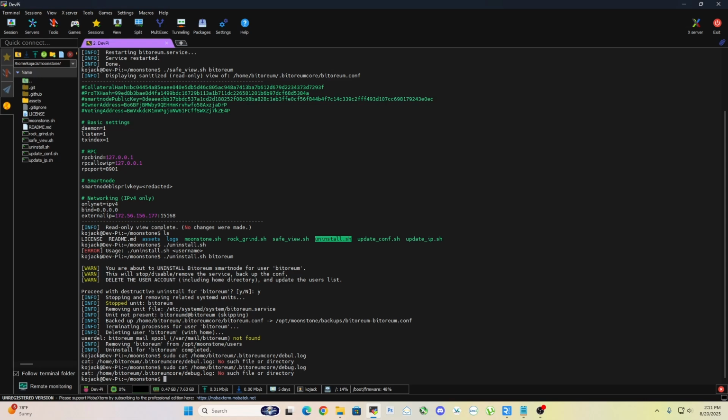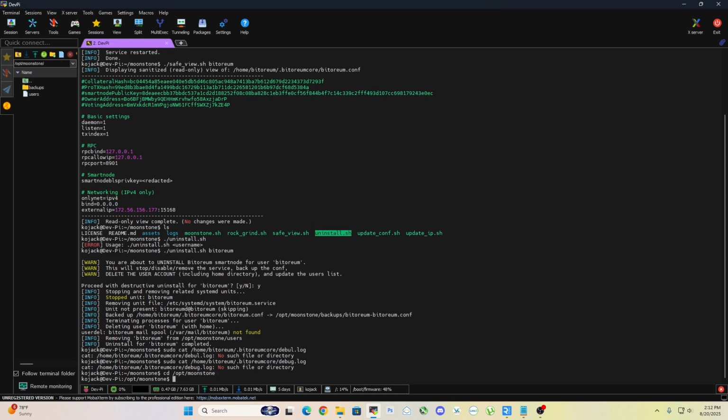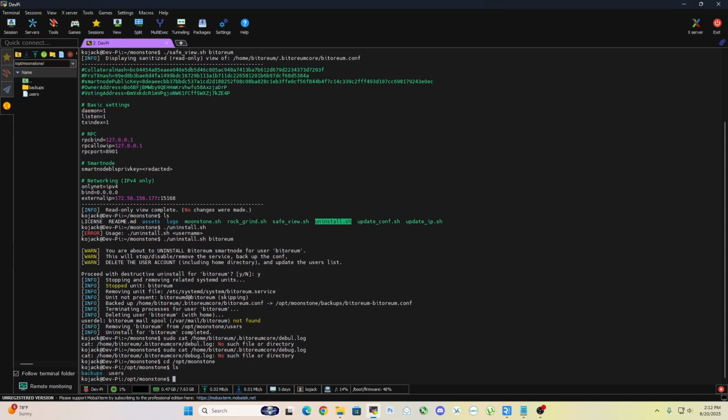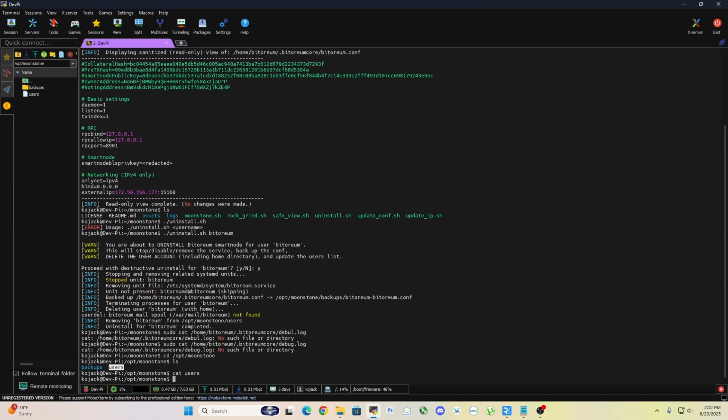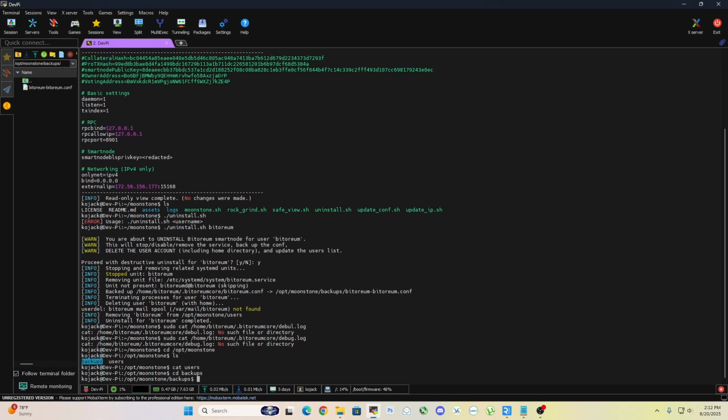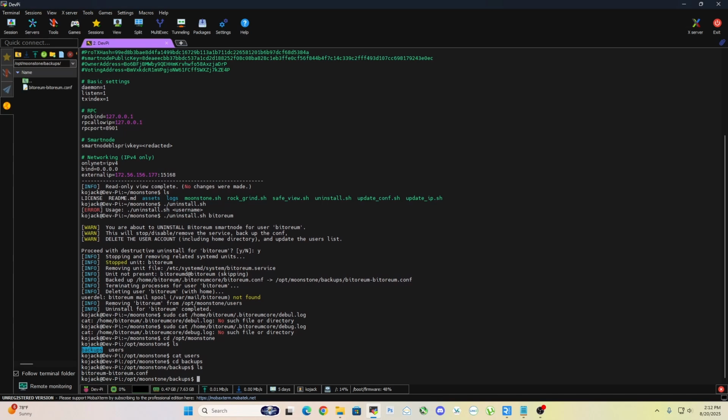But not all is lost. I know that uninstalling in its nature is somewhat destructive, but that's okay. If you go over to opt Moonstone, in here, on the initial setup, it will generate this file, which will be able to show you the installed users. Now, we uninstalled it, so it's not going to show you anything, but if we go to CD Backups, and we hit LS, we have a copy of the conf file.